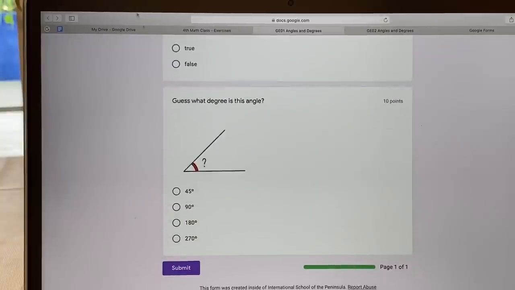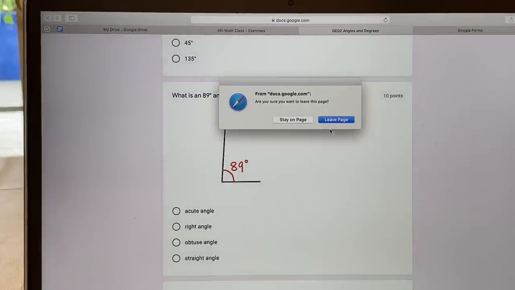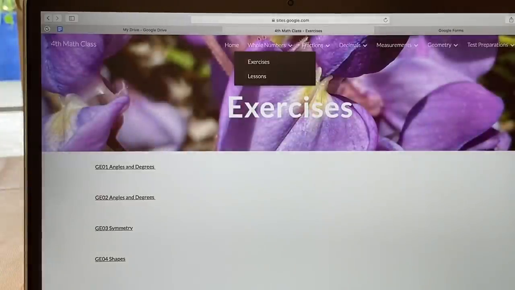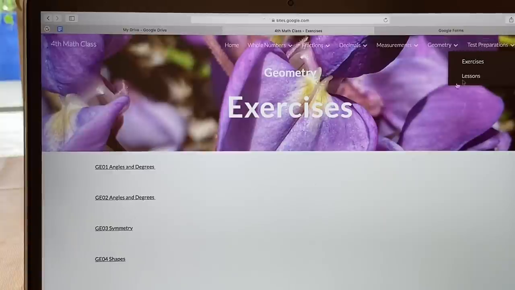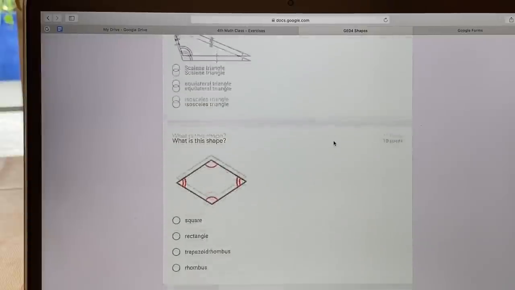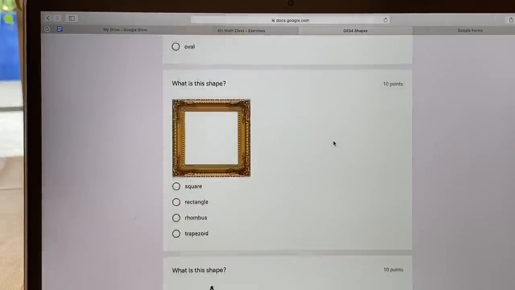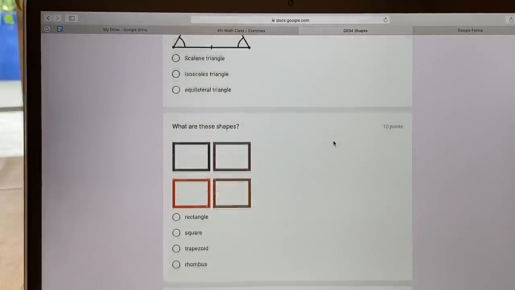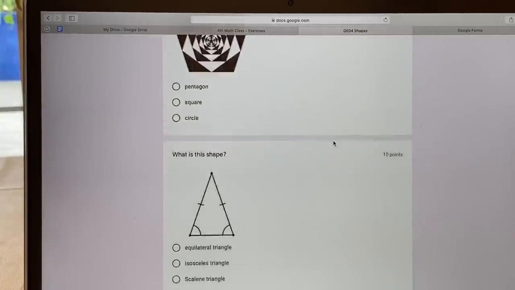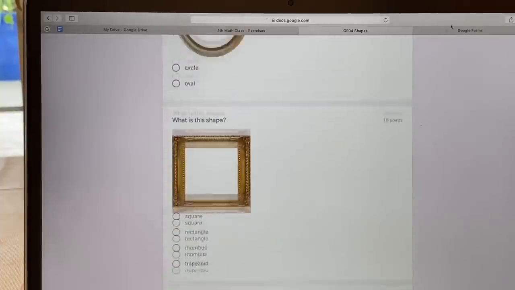And geometry: all these are clickable. You can actually leave this page. You can click on these shapes. So what is the name? I did the shape one. Oh yeah, another thing I did is in Kahoot. I did a lot of things on Kahoot.